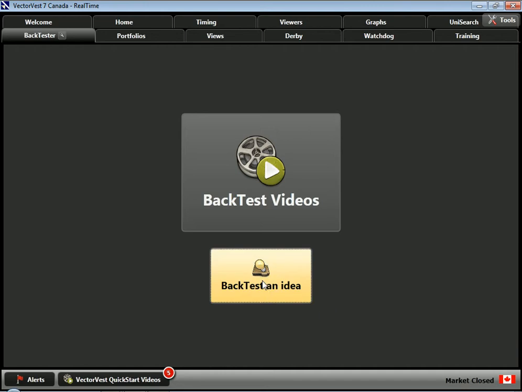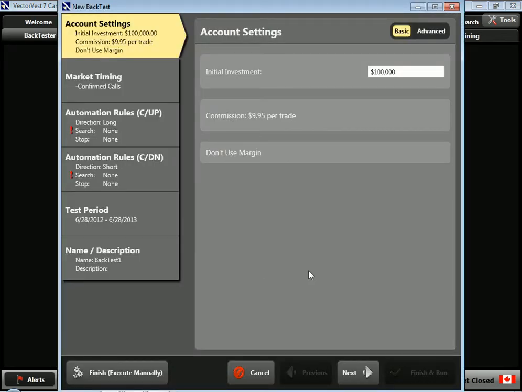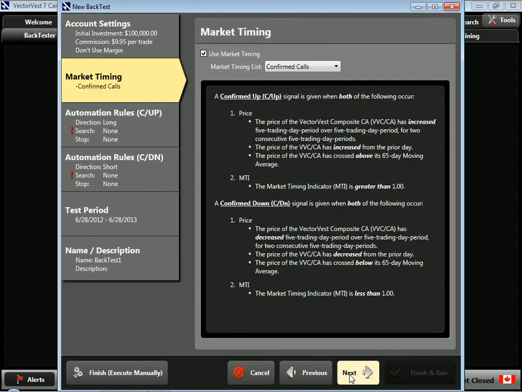And let's set up our base run. We'll click Backtest an Idea. We'll leave all our default settings for the account settings. Come to the bottom and click Next. Next, for our market timing signals, we'll use Confirm Calls. Now you do have to have the AutoTester to have this timing function within your backtester.